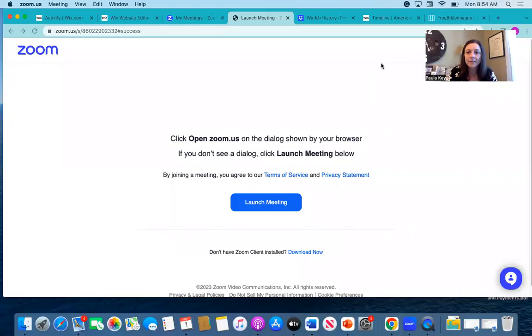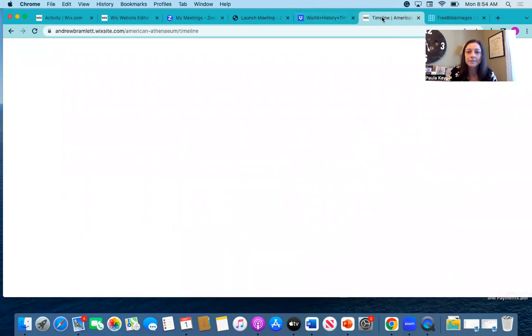Hi, everyone. So today I'm going to show you how to create a timeline in Wix, which if you've seen one, they look a little bit complicated, but they're actually really easy to make. So in order to show you how to do this, I'm going to share my screen and start off by showing you a sample.